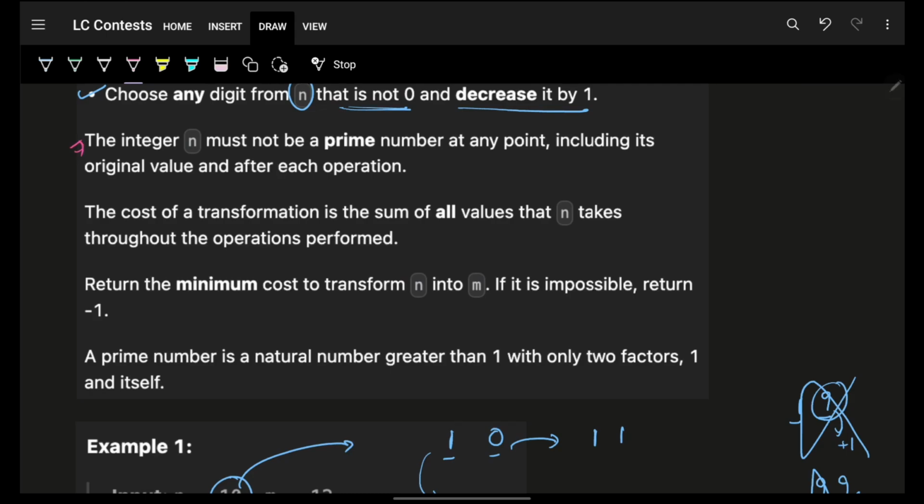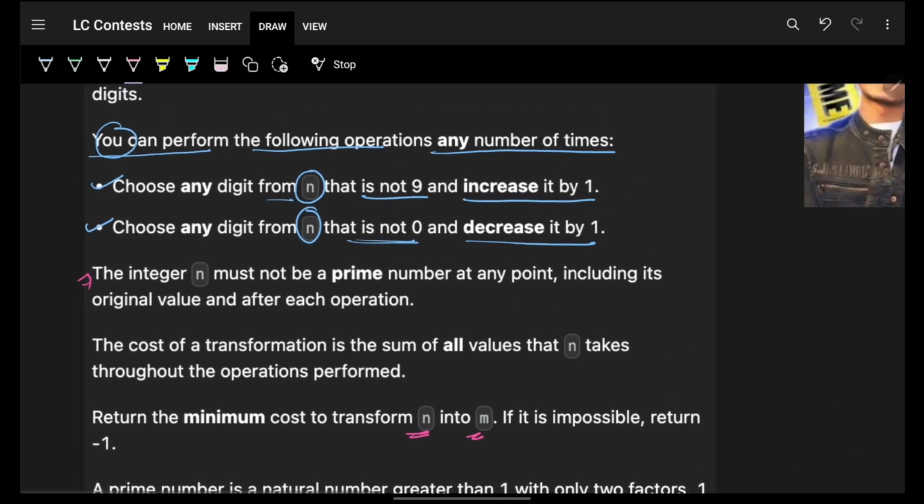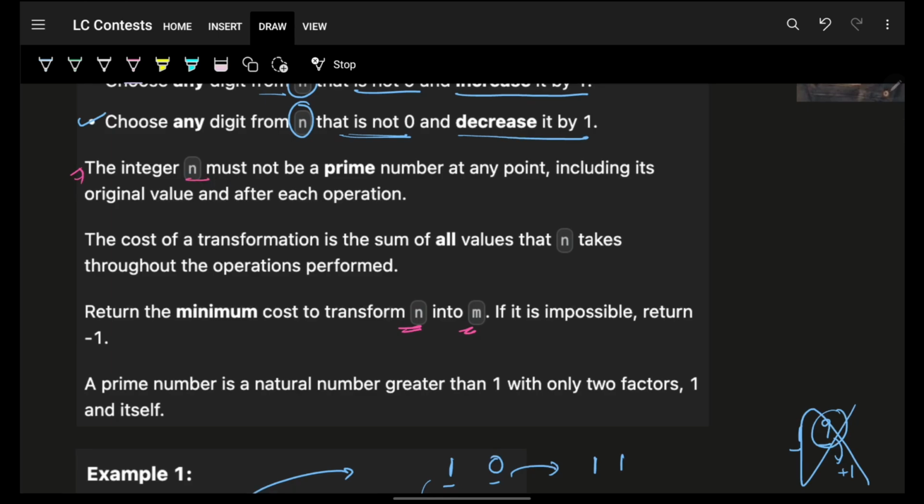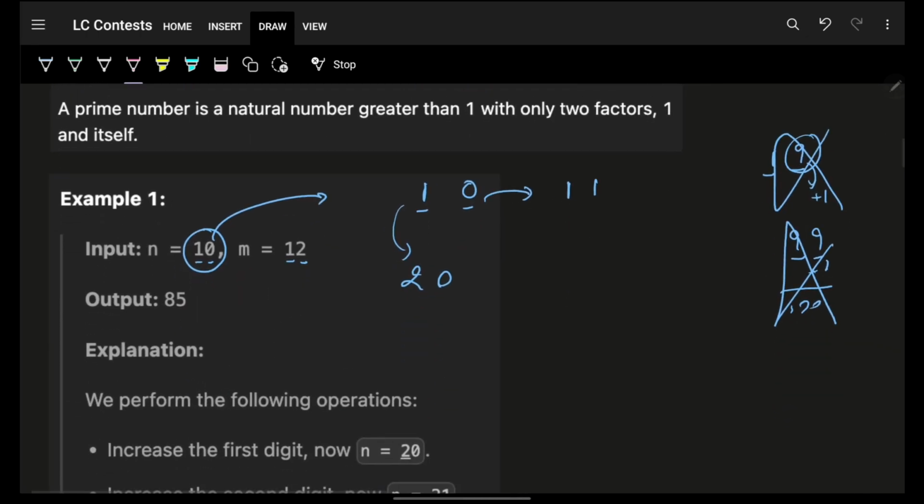The maksad is to actually get a conversion from n to m by doing this transformation, or I can say the operation, such that any of the intermediate values, or even n or m, should not be a prime number. So I can never convert this 10 to 11 because 11 is a prime number.